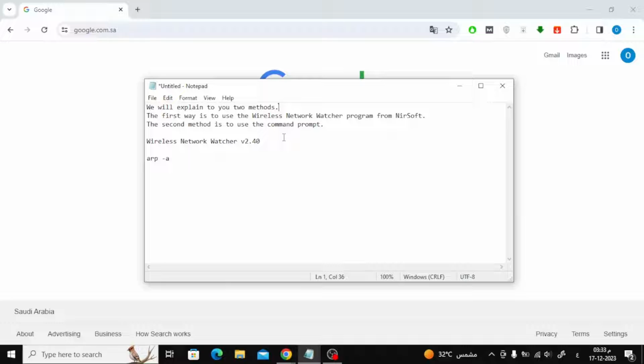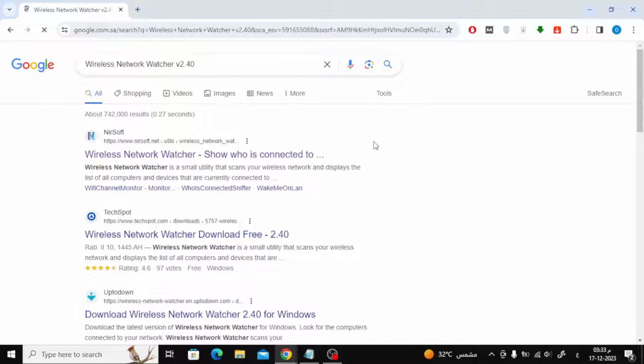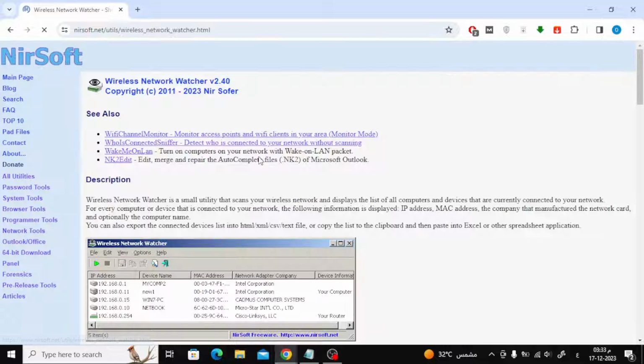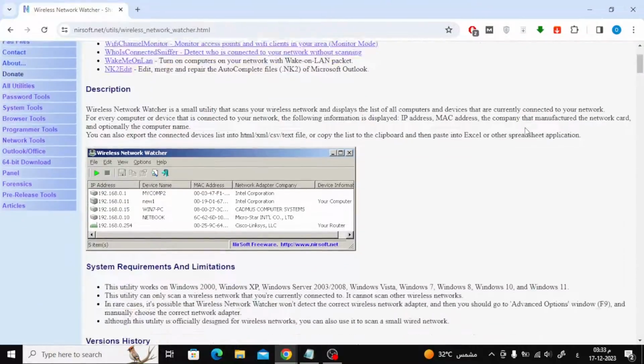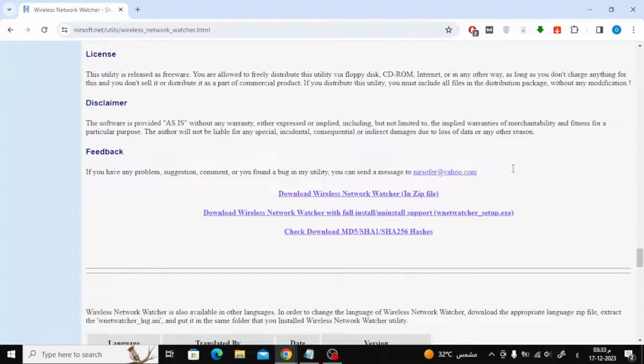We must download the Wireless Network Watcher program. Go to the Google search engine, then type Wireless Network Watcher V2.40. Then enter this result. Scroll down and click on Download Wireless Network Watcher in zip file. When the download is completed, extract the contents of the zip file and run wnetwatcher.exe.